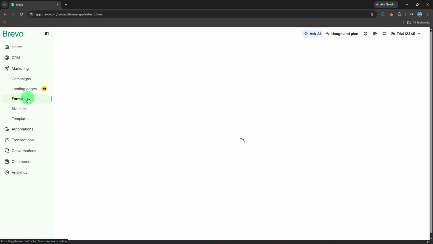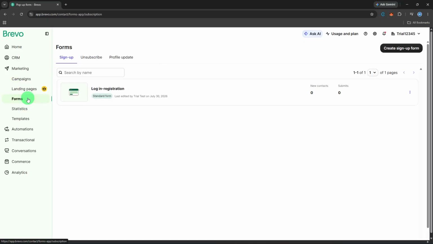Once you're in, you land on the Brevo dashboard and you're ready to go. On the left side in the main navigation, click Marketing. A submenu expands and you'll see Campaigns, Automation, and right there, Forms. Click Forms. The page loads with any sign-up forms you've already made. If this is your first time, it'll be empty, and that's perfect.